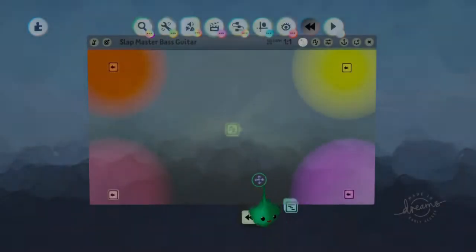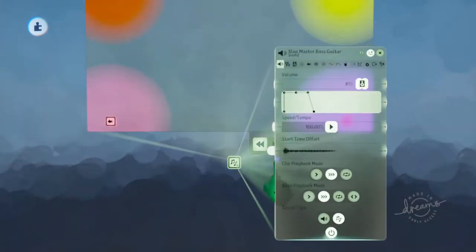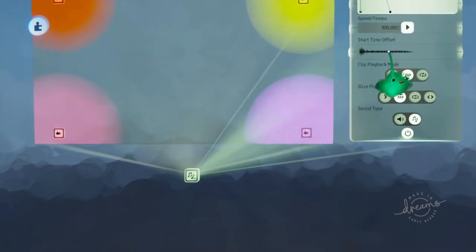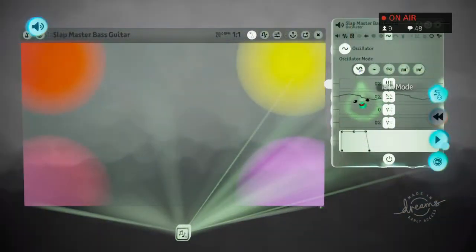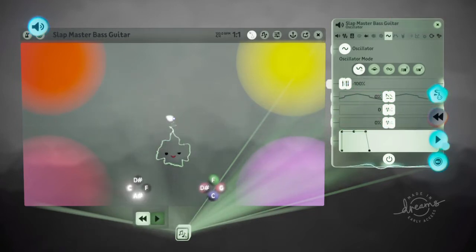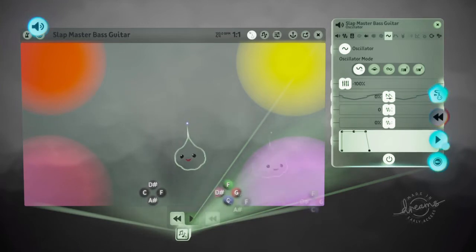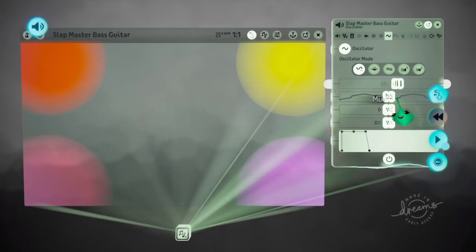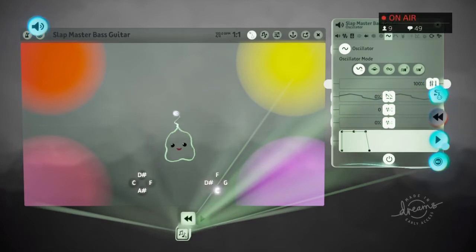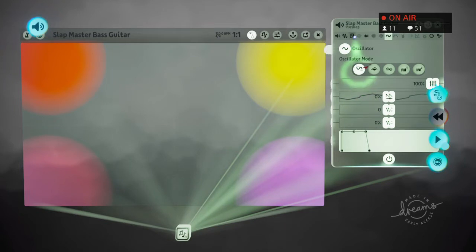Oscillator modes. Right, so let's have a look at oscillator modes. So if we put that onto mix mode, if I put it to -100%, then that sounds the same as the normal bass. So if I put that to 100%, wow, that is seriously bassy.